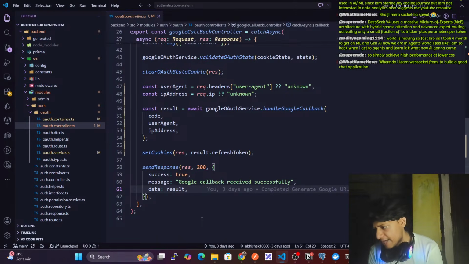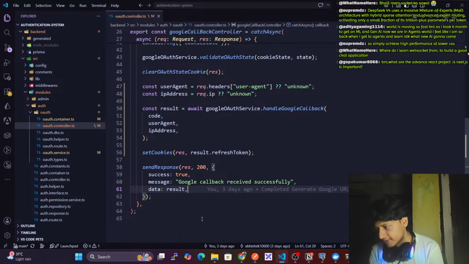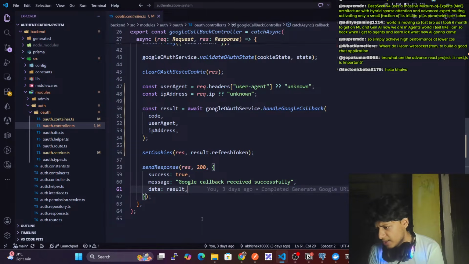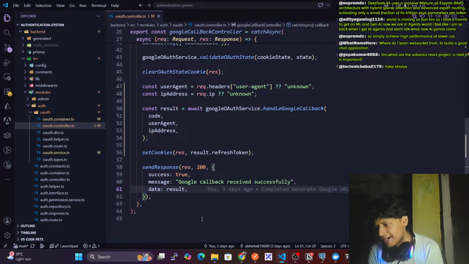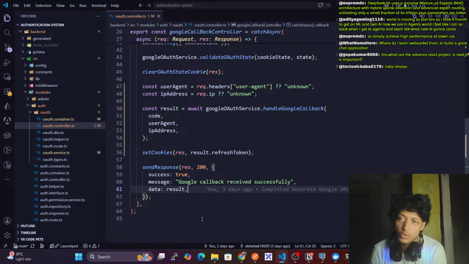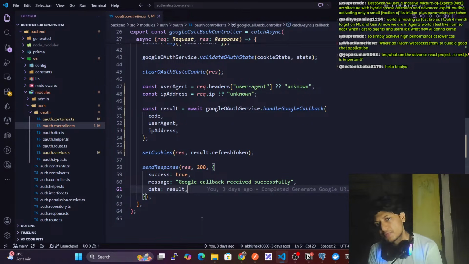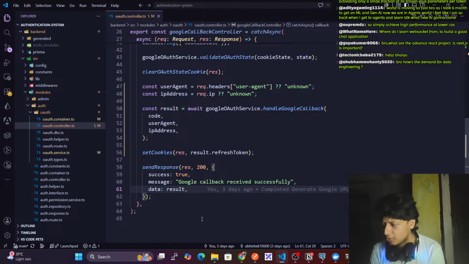So simply achieving high performance at lower cost. Okay, nice. Where do I learn WebSockets from to build a good chat application? First I think you can learn WebSockets from the Sixpack Programmer YouTube channel, or from the Piyush Garg YouTube channel. You can also learn it from the Chai Code YouTube channel. There are lots of resources out on YouTube.